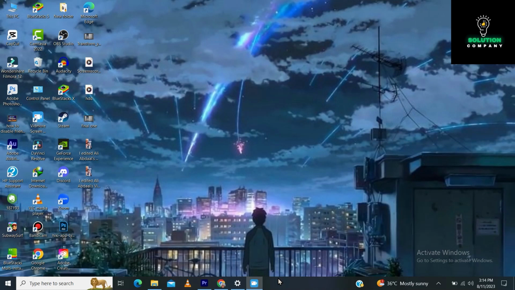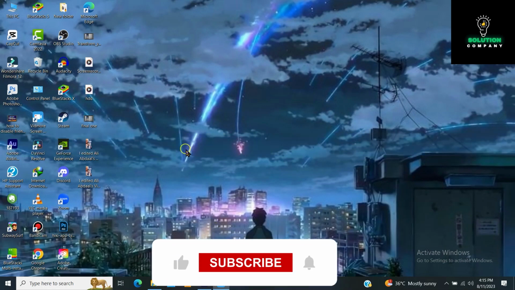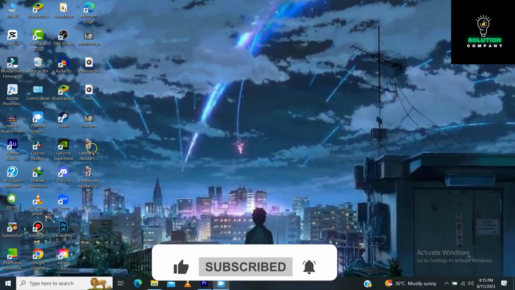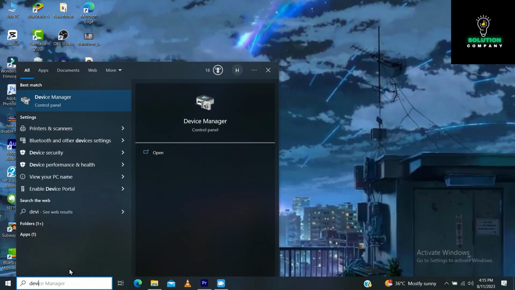In today's video, I'm going to show you how to fix USB device descriptor requested fail in Windows 10 or 11. So first of all, you have to tap on the Windows icon and come to the search bar, and in the search bar, just search for Device Manager, tap on it to open.